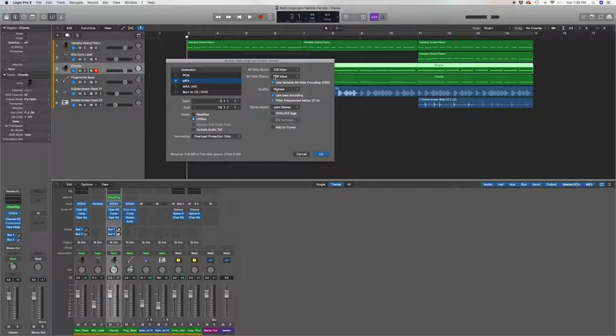We're going to do bit rate. These are the different options. The lower the number, the crappier the quality. The higher number, the better the quality. For our purposes, we're going to make it 256, 128.